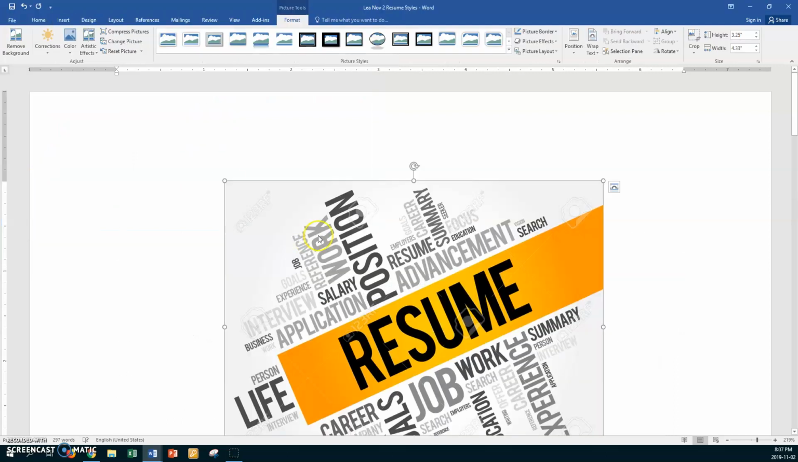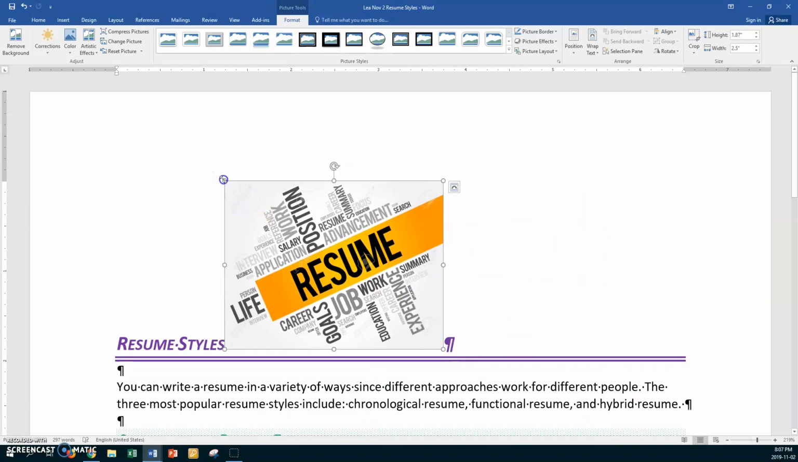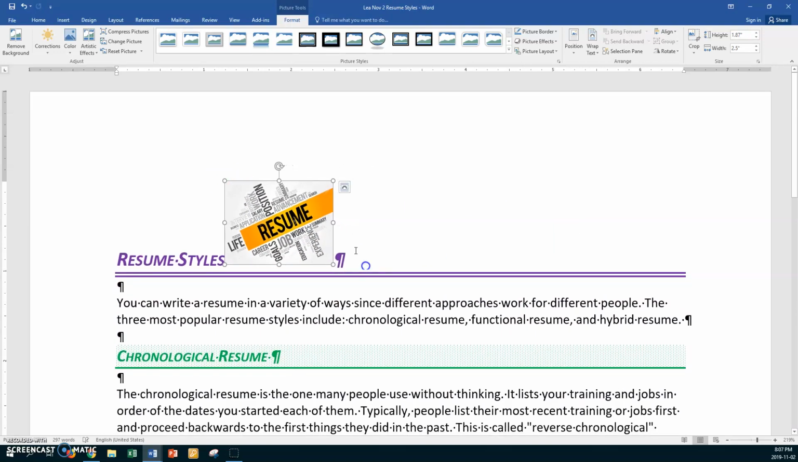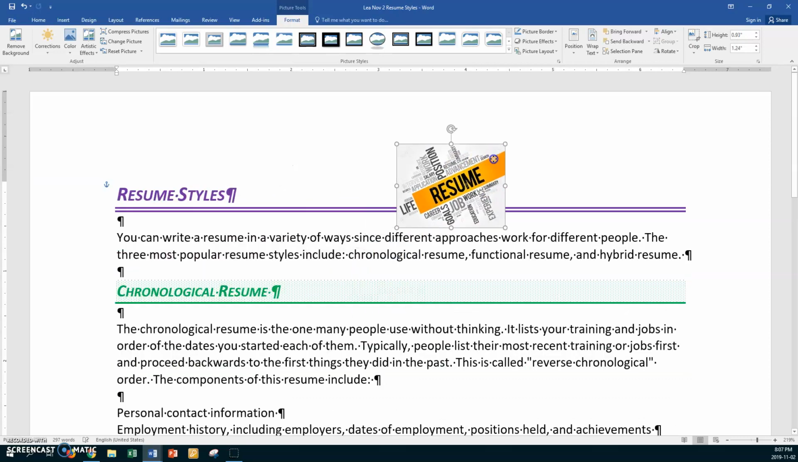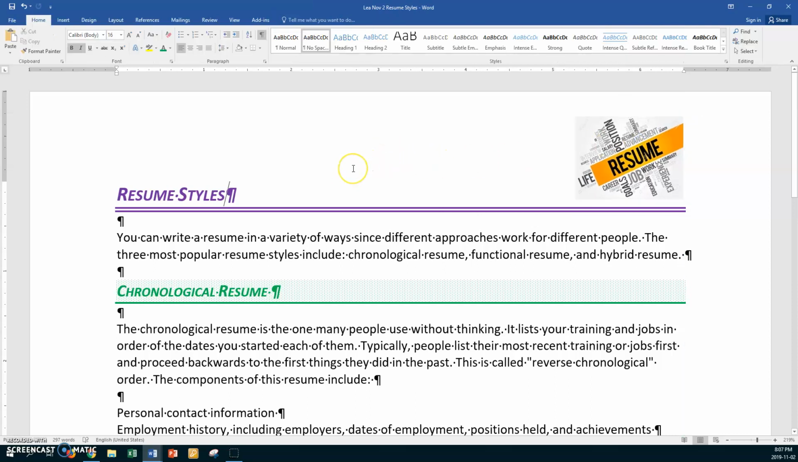I think I'm going to go with this. So insert it. It's large. That's okay. I'm going to size it down. And remember, the other thing we want to say is in front of text, so that I can move it up here to the corner that it fits in. Okay, that looks good. That's what we're supposed to do there.